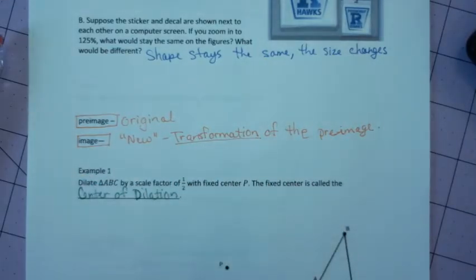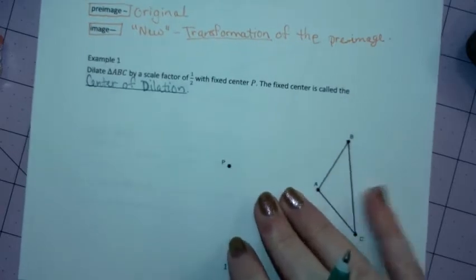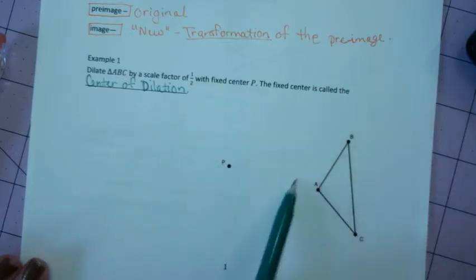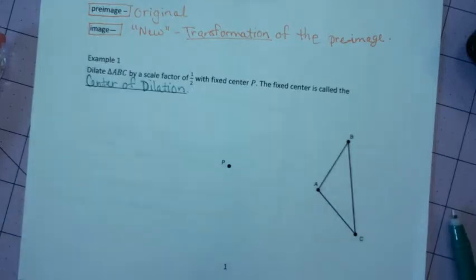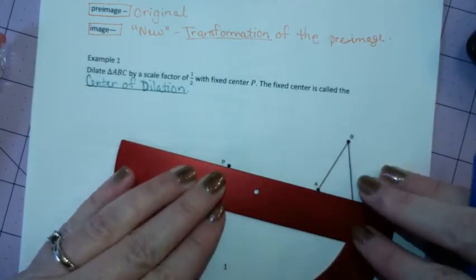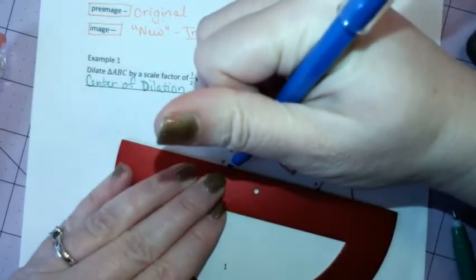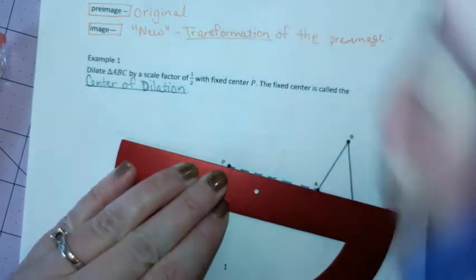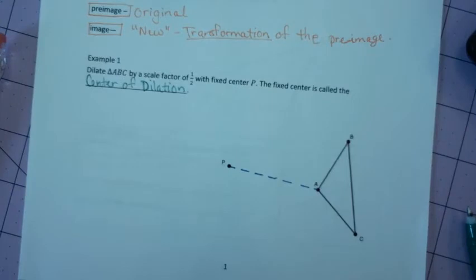So we're going to use point P as our starting place for how to measure. We're going to make this half the size of the original triangle, ABC. I'd like you to start by making a straight line between A and P. I'm going to make mine dashed just because it's not part of the actual image that I'm trying to construct here. So I've got this line going between A and P.